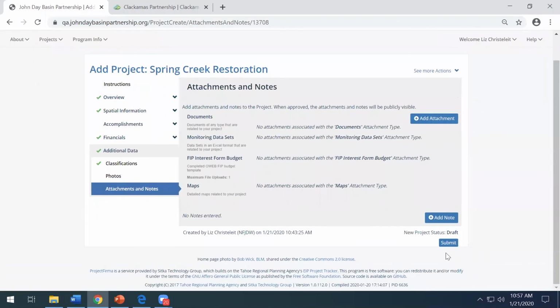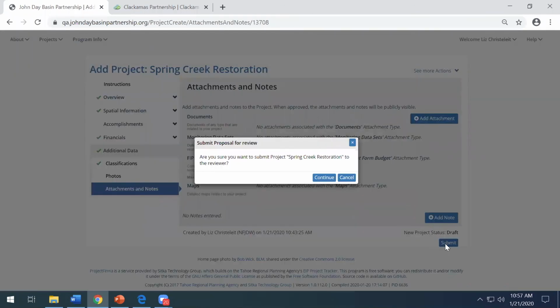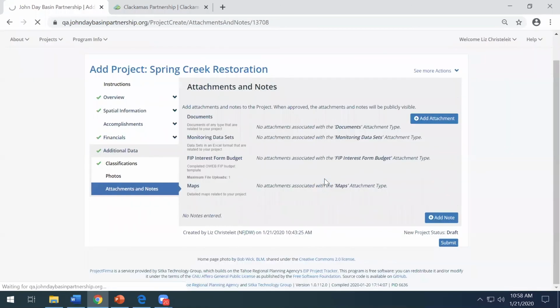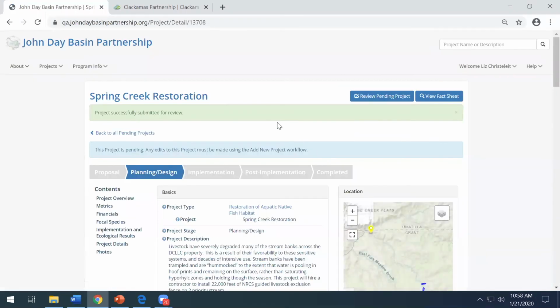All right, so now I'm going to go ahead and submit my project. So you'll get a little confirmation here that you are ready to submit. So my project is now pending entry into the project tracker. Project notifications are sent out, so the reviewers now have an email in their inbox saying that a project has been submitted. And your project will be pending until a reviewer comes in and approves that project or returns it to you asking for more information.